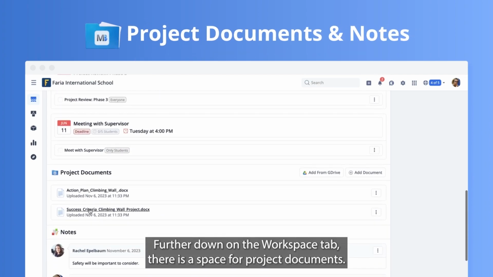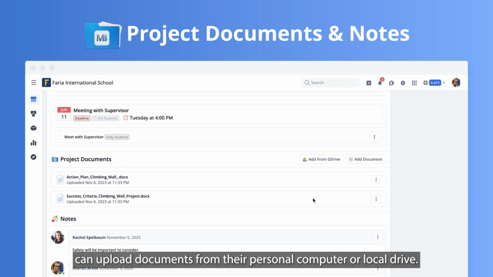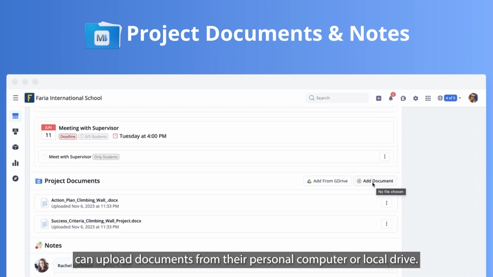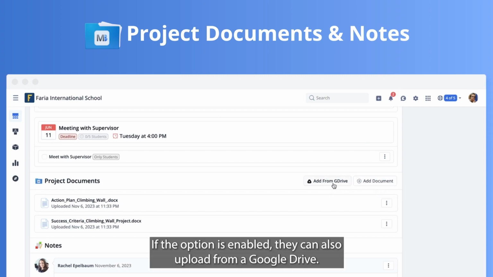Further down on the Workspace tab, there is a space for project documents. This is where students and their supervisors can upload documents from their personal computer or local drive. If the option is enabled, they can also upload from a Google Drive.